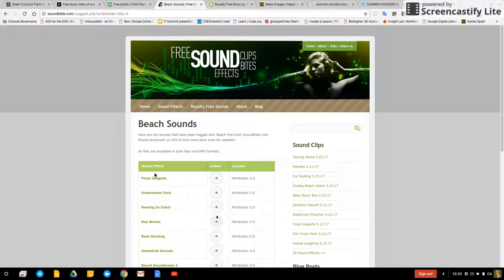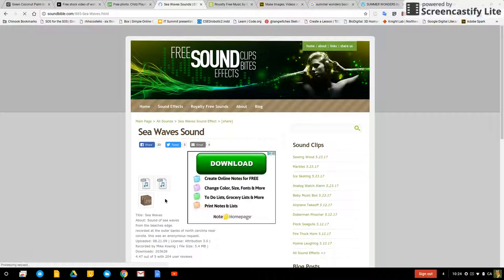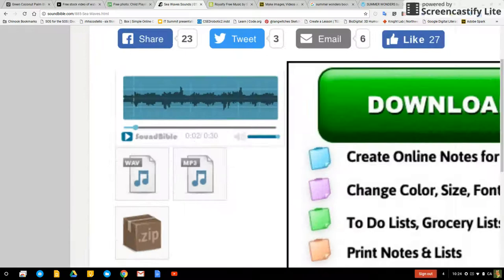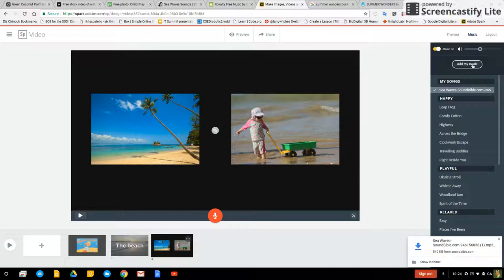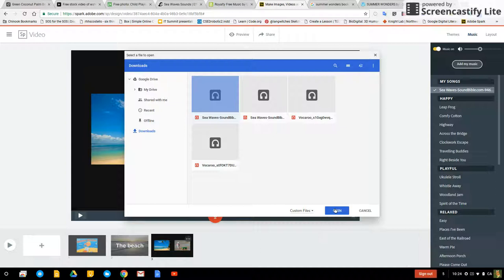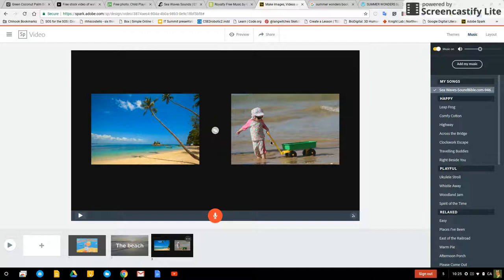So if I want to use this sound, I click on the sea waves, and then I would click on download the MP3. So notice that there's a wave in an MP3. I need the MP3, so I'm going to click on download. It's automatically downloading. So now if I go back into my Adobe Spark, I can click on add my own music, and I can select the song that I want. It will add it for me, and now it's already selected.